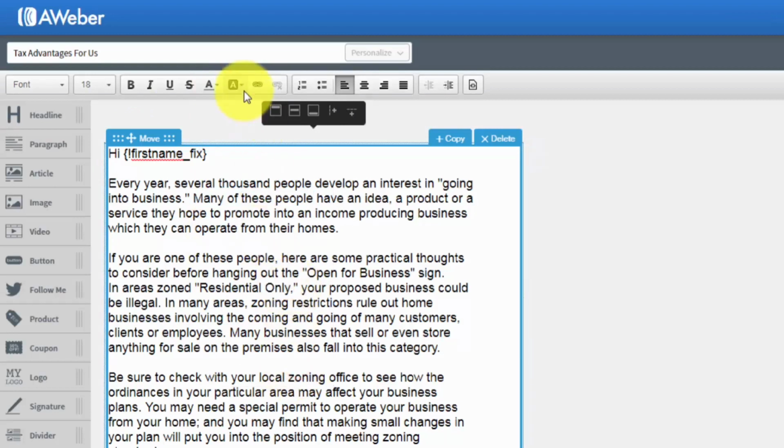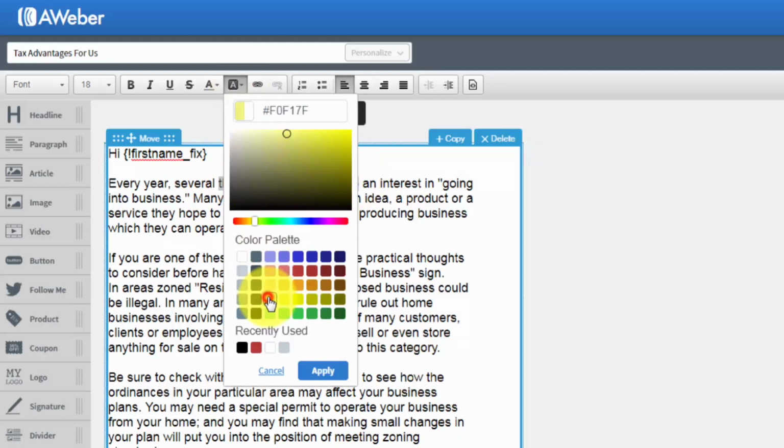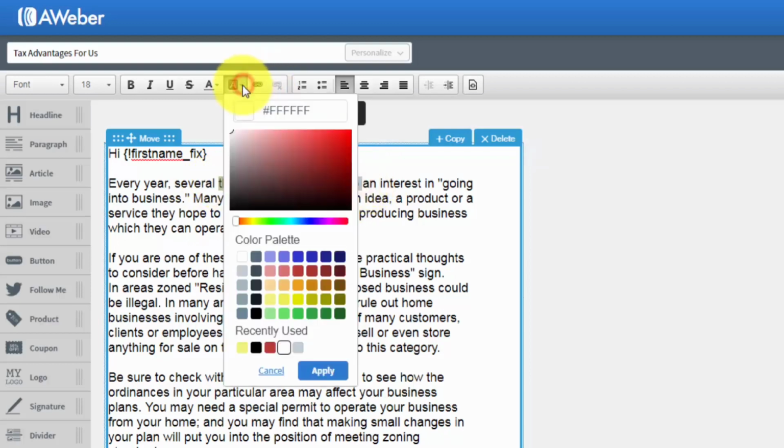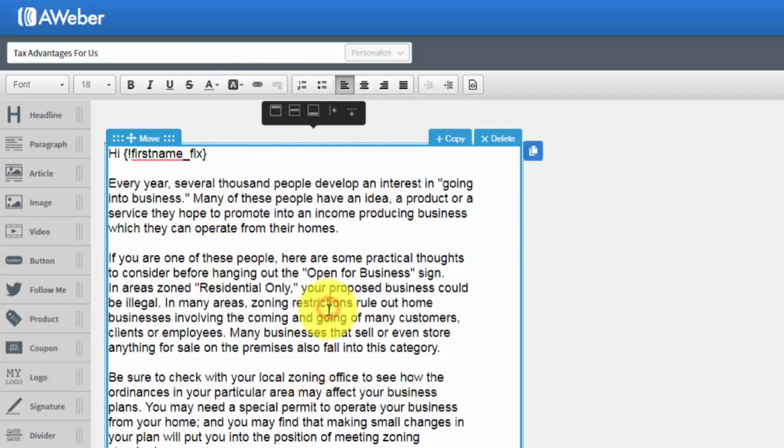You can actually highlight a background. So for example, we could take this text and put a yellow background there, and you'll see that there is a background. We can take that background right back off and click apply. So you have all of the same text features that you would have inside of any word processing document.